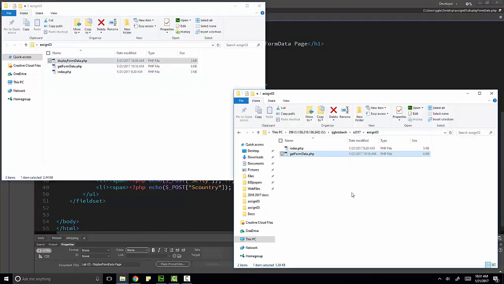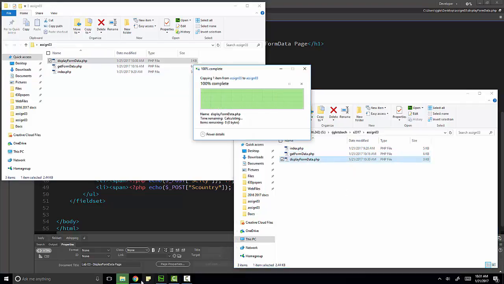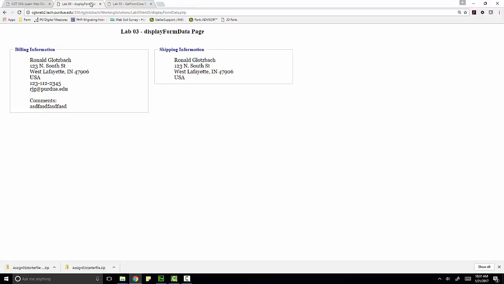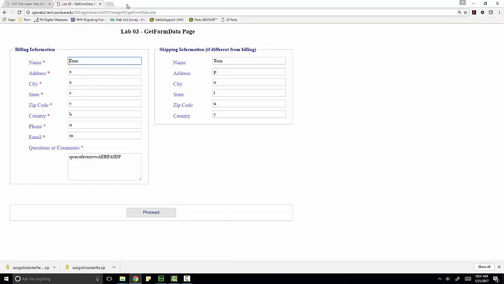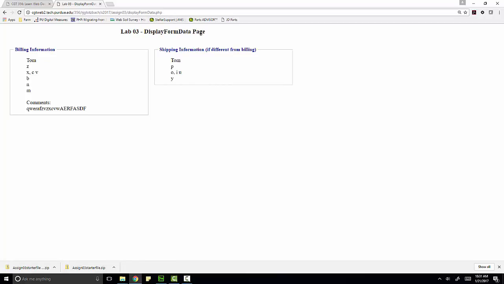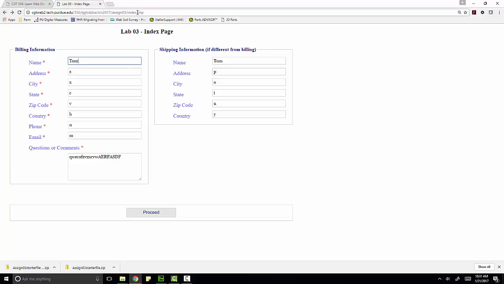Display form data, push that up to the web server. And I'm going to come back to my test one that's in my assignment 3 folder. I'm on get form data. It should submit to that 3rd page, display form data. This is what I had typed in, just all the nonsensical garbage. So we probably want to come all the way back to the index page, refresh that page, and actually put in something so that it looks like it's supposed to.